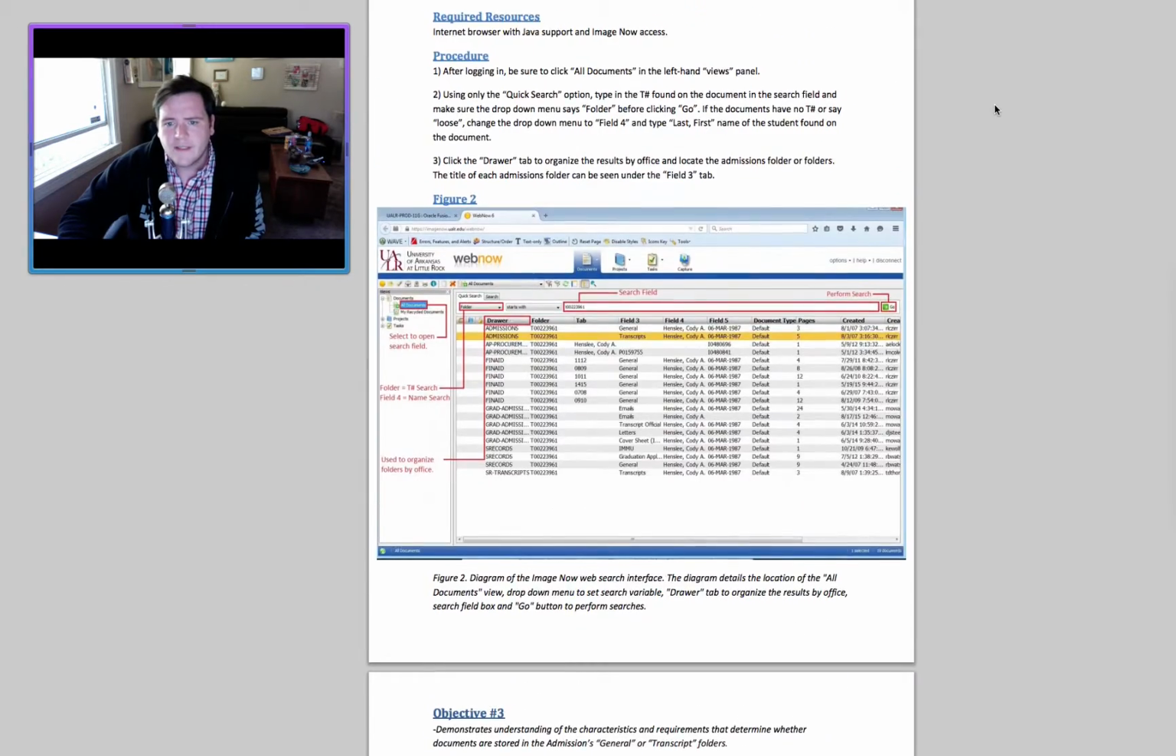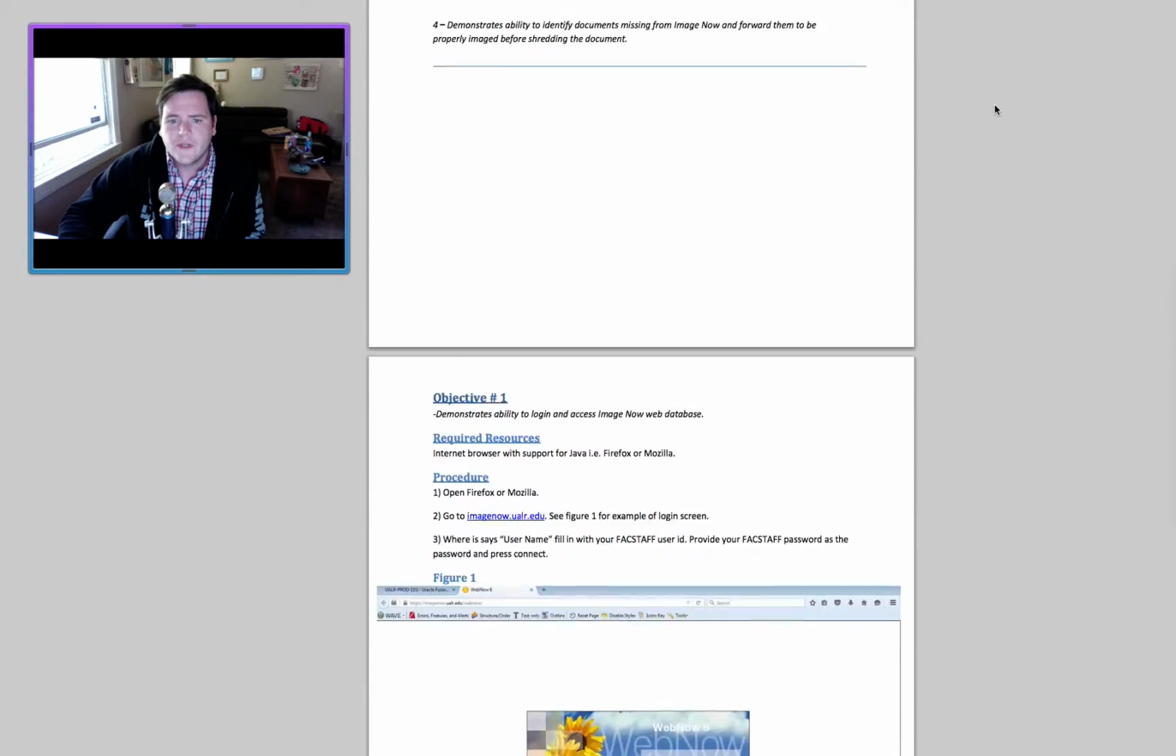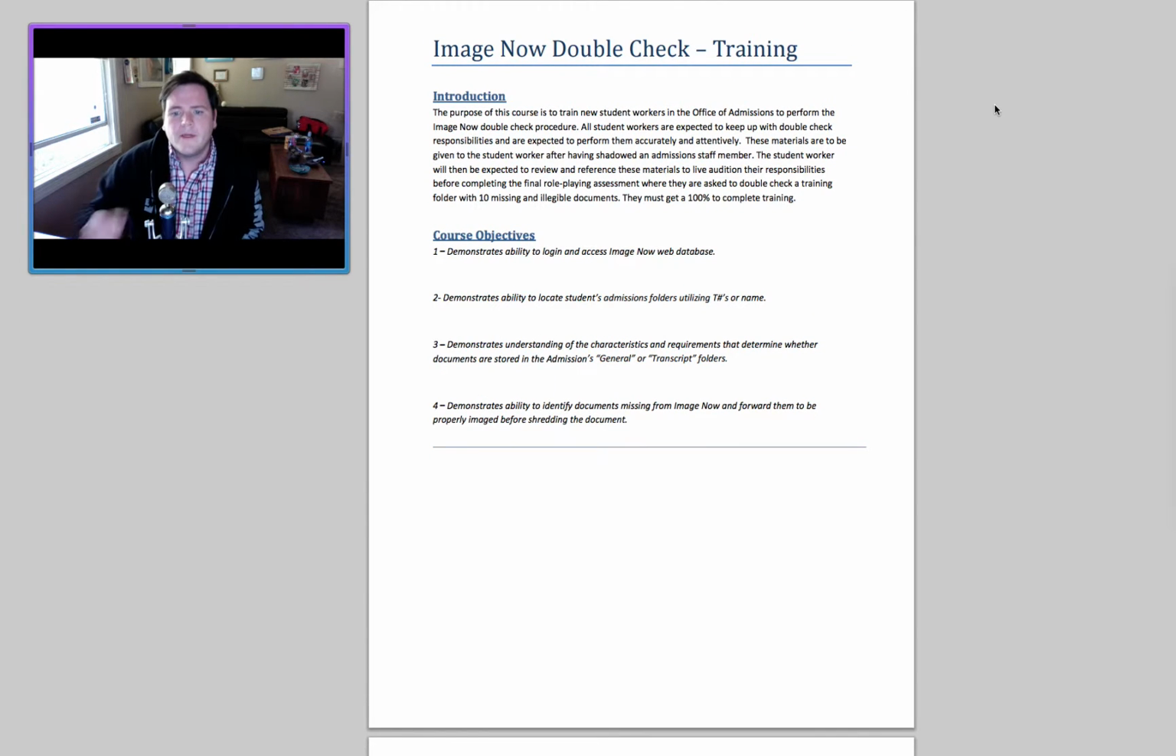This is meant to be a supplemental handout given to the student to supplement their other interactions and methods of training that I have identified in earlier assignments, such as the audition, the role playing, and the shadowing of employees before being released from training.